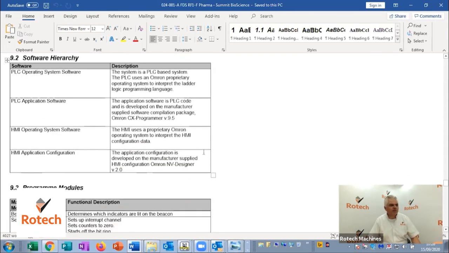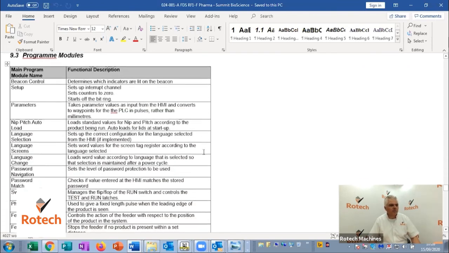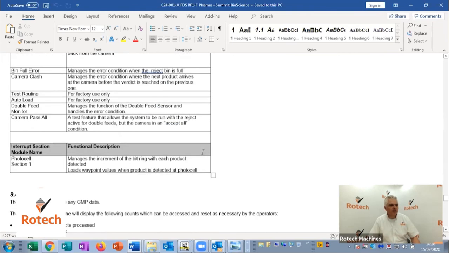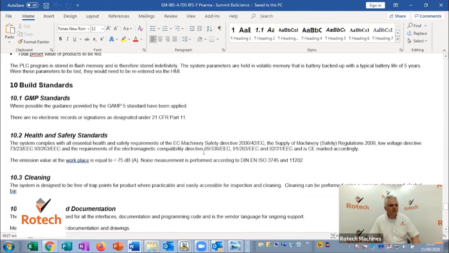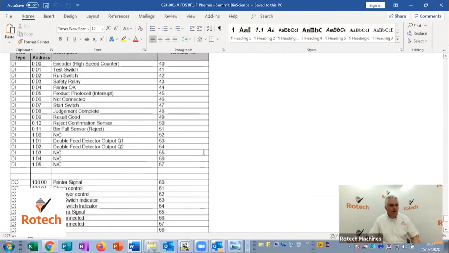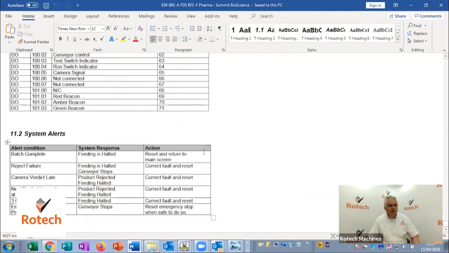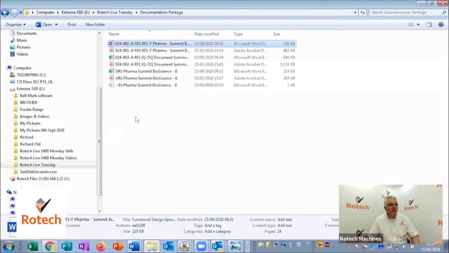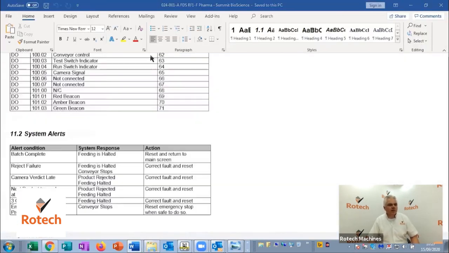Some talk about the software hierarchy, the program modules, and so on, going through the FDS. So finishing up with an I/O list for the PLC and a statement of system alerts. So that was the FDS that was produced. And then, of course, once we've built the machine, you need to know that it does everything that we say it will.